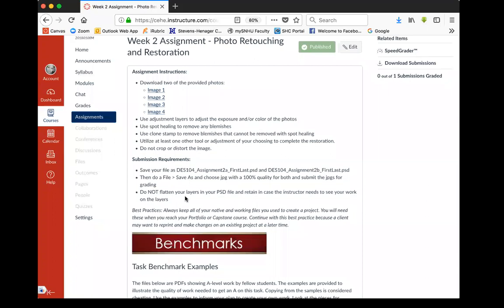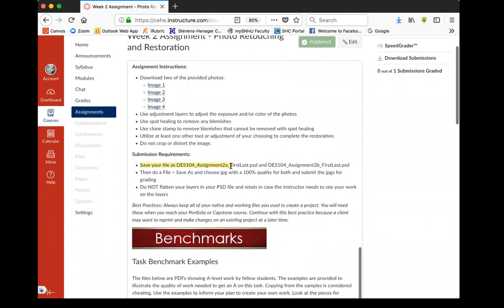But that's pretty much what you would do in each of these cases. You're going to do 2 of them, 2 out of the 4, and you can choose from that. Don't forget to save it as a 2A. I think I put 1A for the before and then a 2B for the after. And then don't forget to save it as a JPEG when you're done.